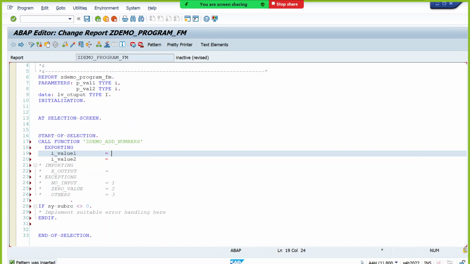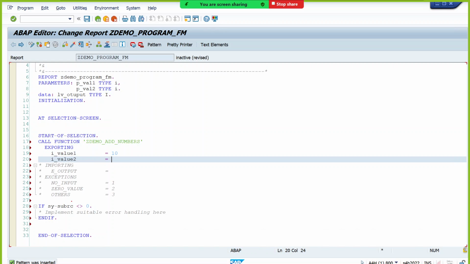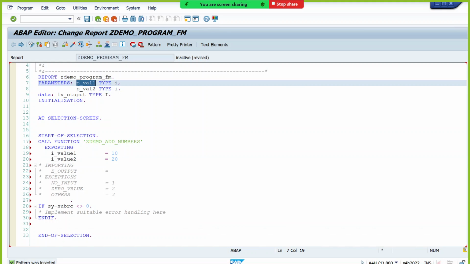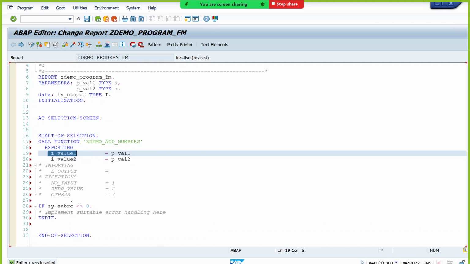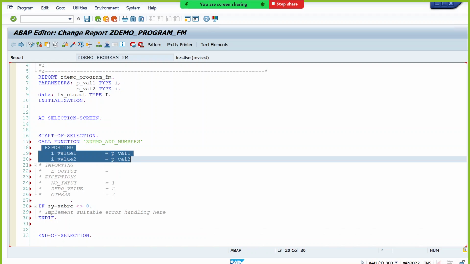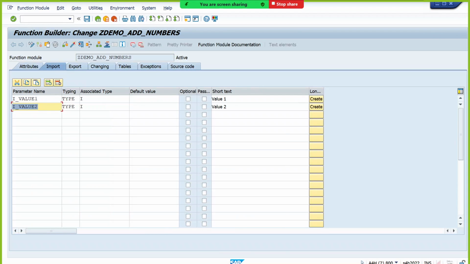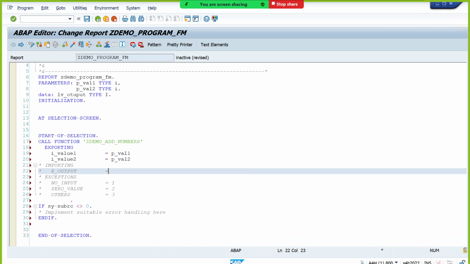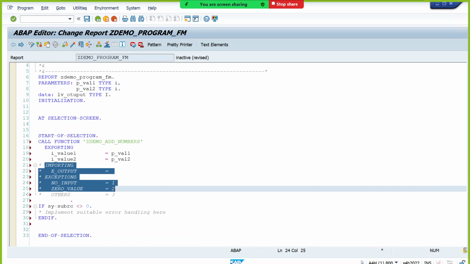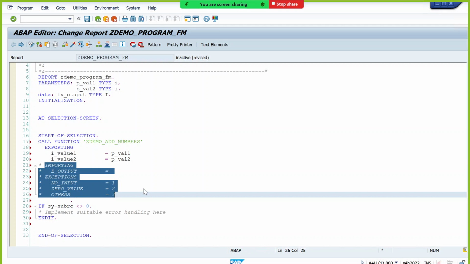Pass the inputs. You can pass hard coded values like this, or you can pass parameters, variables or work area values, but make sure the type of the parameter value 1 is compatible with whatever parameters we are passing in the program. Here if you observe, all the importing parameters we defined in the function module are displaying as exporting parameters in the calling program, and the exporting parameter is displaying as an importing parameter. Enable this, uncomment the parameters and exceptions.